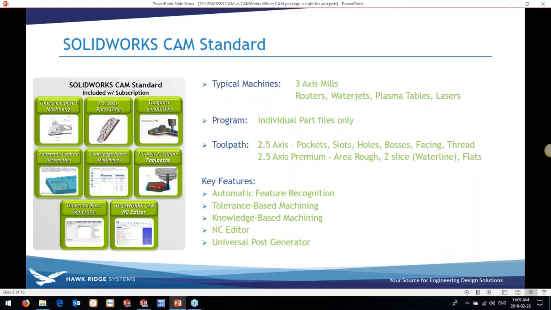And the key features of this particular version and throughout all the different versions is the automatic feature recognition, the knowledge-based machining, the tolerance-based machining, the NC editor, and the post.